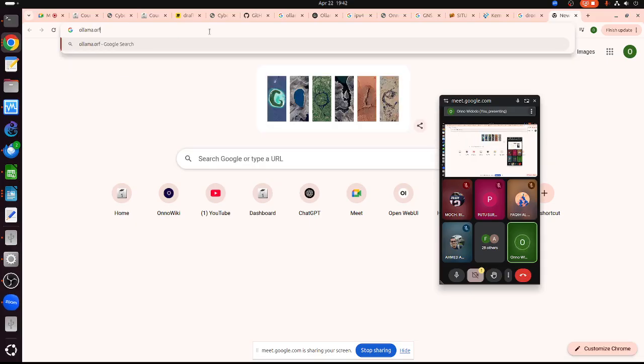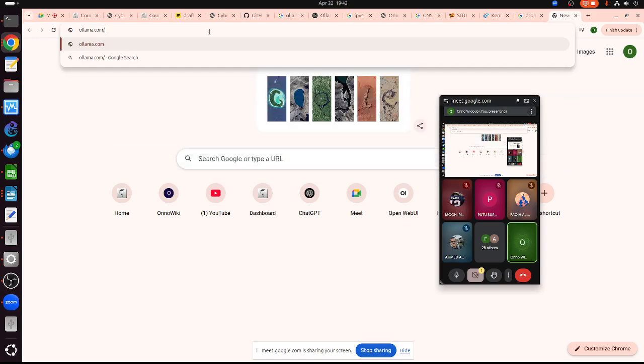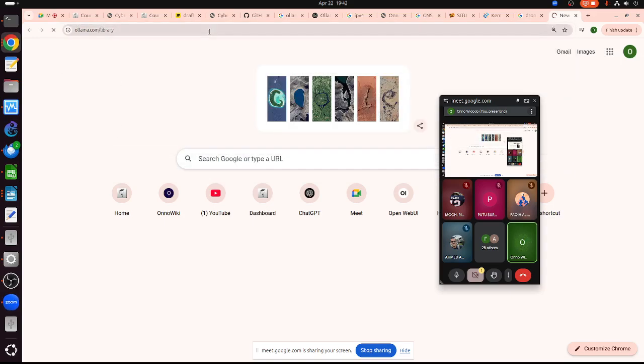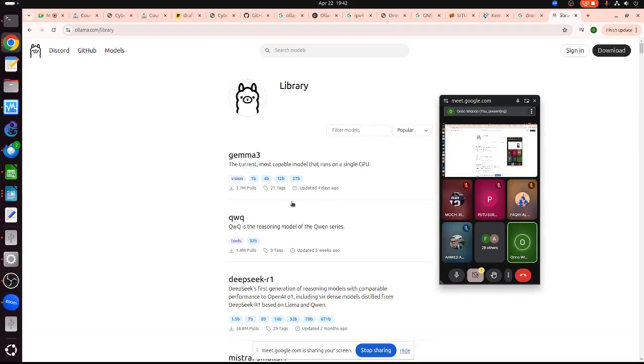ollama.com/library. Based on this library, the basic knowledge depends on the number of tokens. This one is 1 billion tokens. This is 4 billion. This is 12 billion. This is 27 billion. So the basic knowledge is based on these tokens right now.